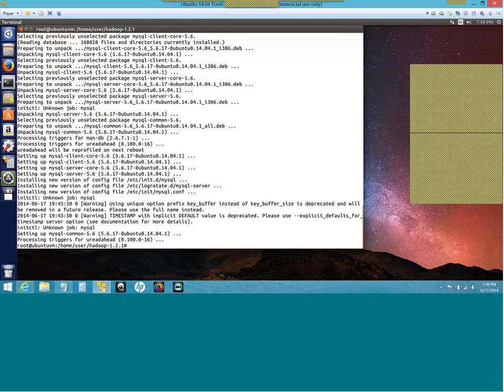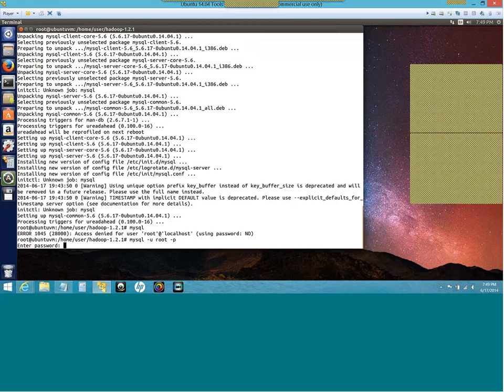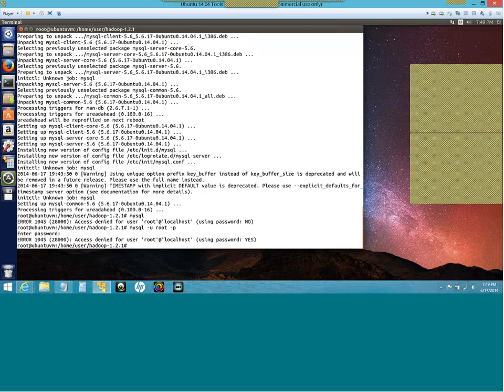Now you write here MySQL -u root, give a space -p, press enter. Enter the password root that you have already entered. It is saying password. Okay.